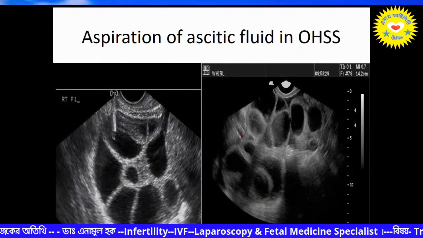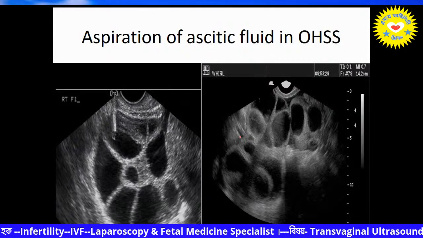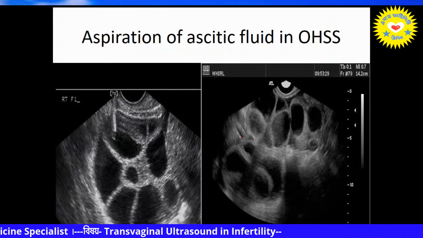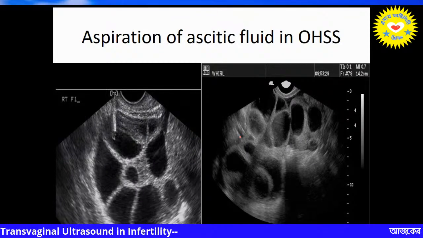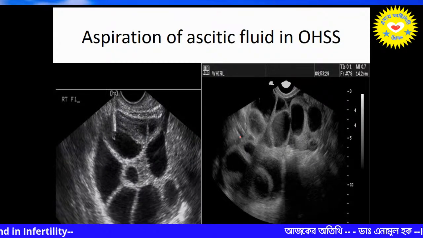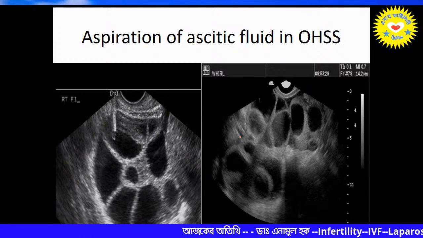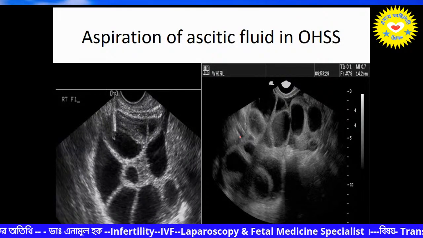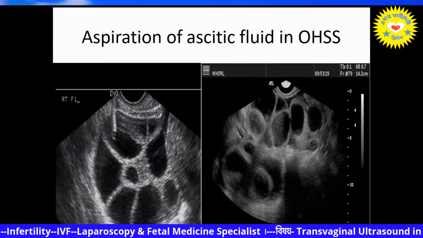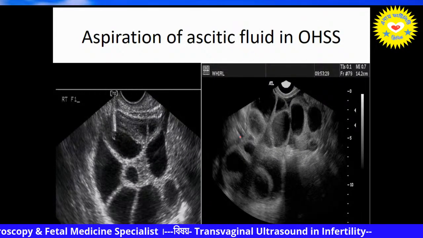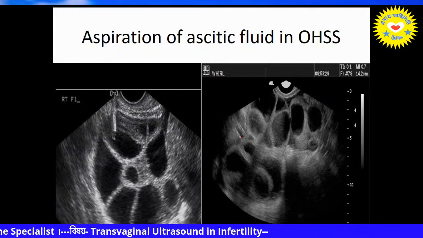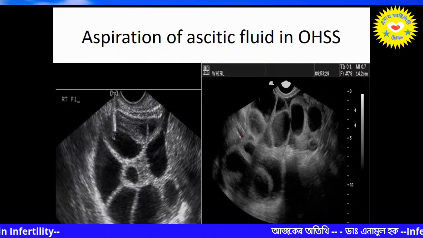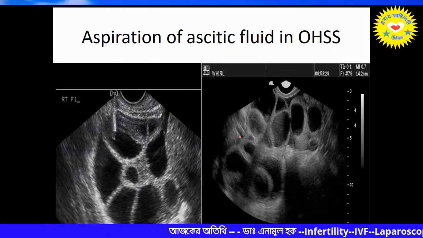And lastly, in an infertility practice, we occasionally face the deadly complication, ovarian hyperstimulation syndrome. That ovarian hyperstimulation we can manage by aspiration of the fluid, and we can even aspirate the peritoneal fluid through transvaginal ultrasound. For the management of ovarian hyperstimulation syndrome, we use transvaginal ultrasound.